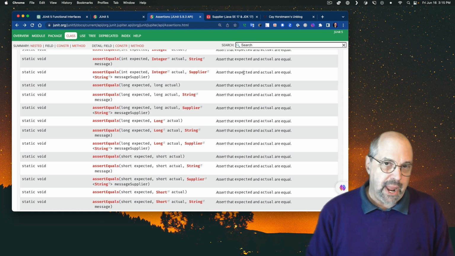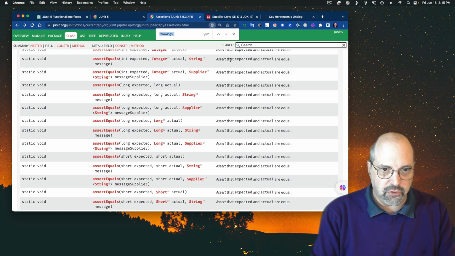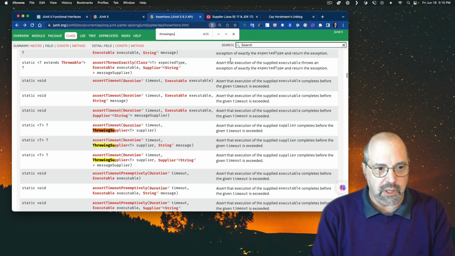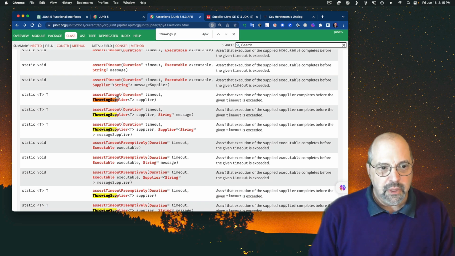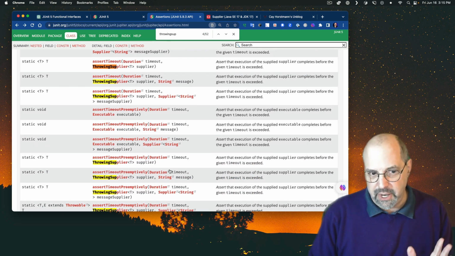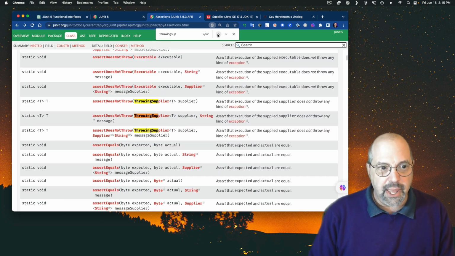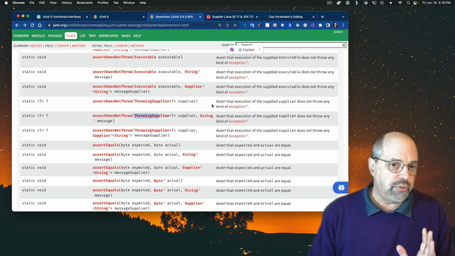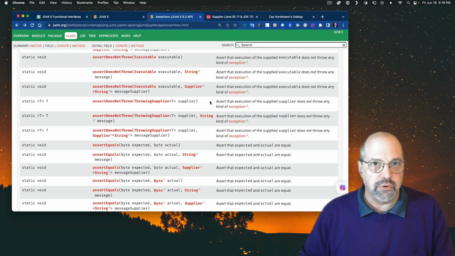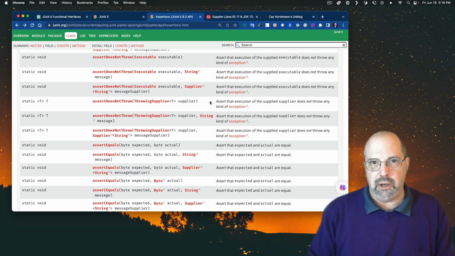Now, here we are back in the Assertions class in JUnit 5. And if I search for ThrowingSupplier, there's not too many of them, but there are a few. There's the assertTimeout overloads and the assertTimeoutPreemptively overloads, of course. And there is assertDoesNotThrow, which takes a ThrowingSupplier. So there's those three methods with all their overloads that take a ThrowingSupplier.